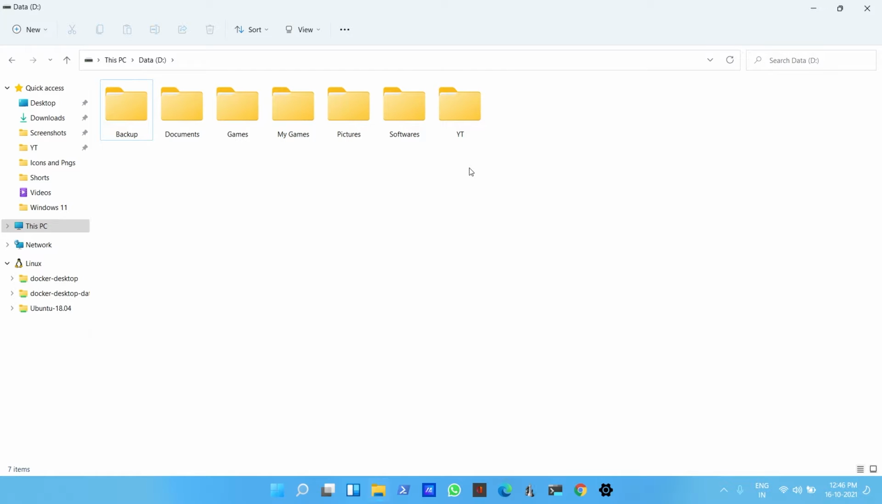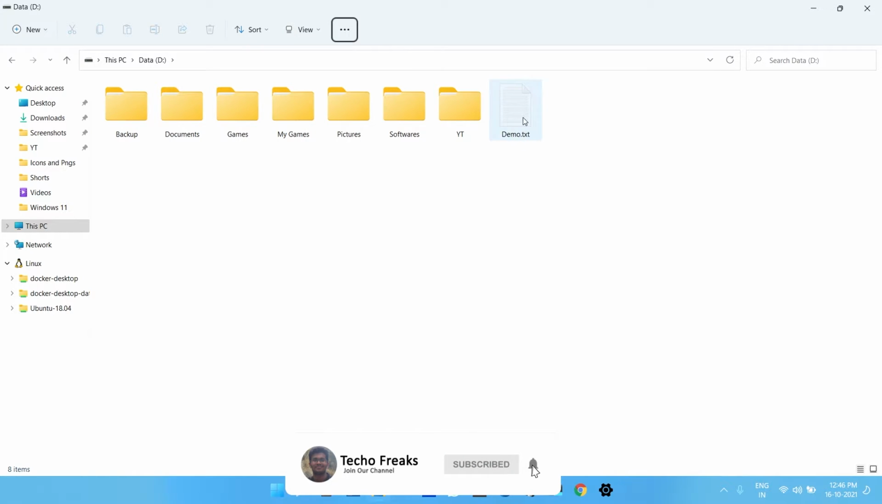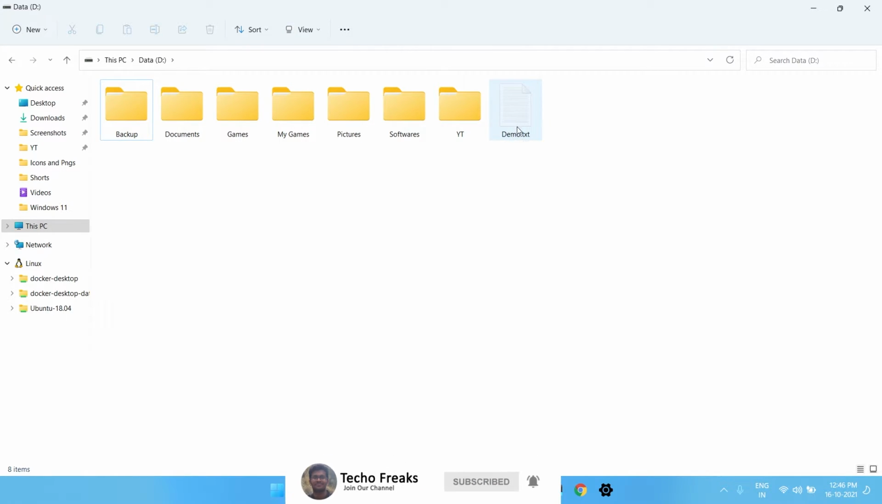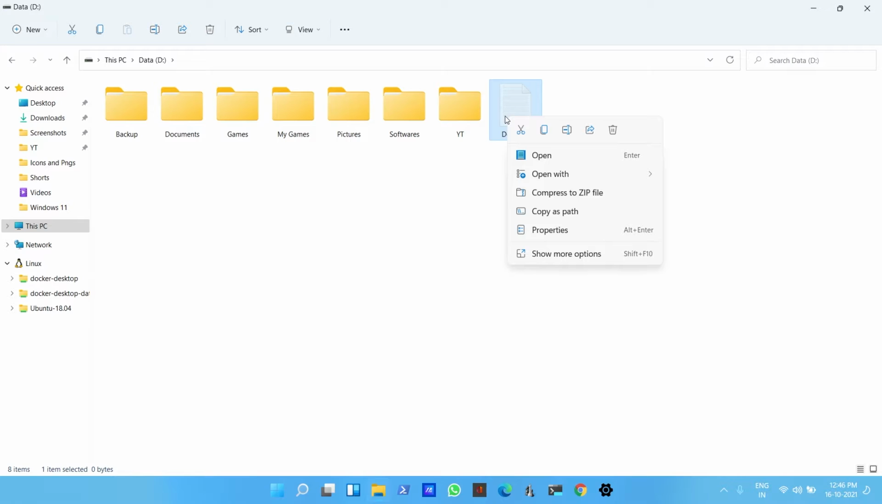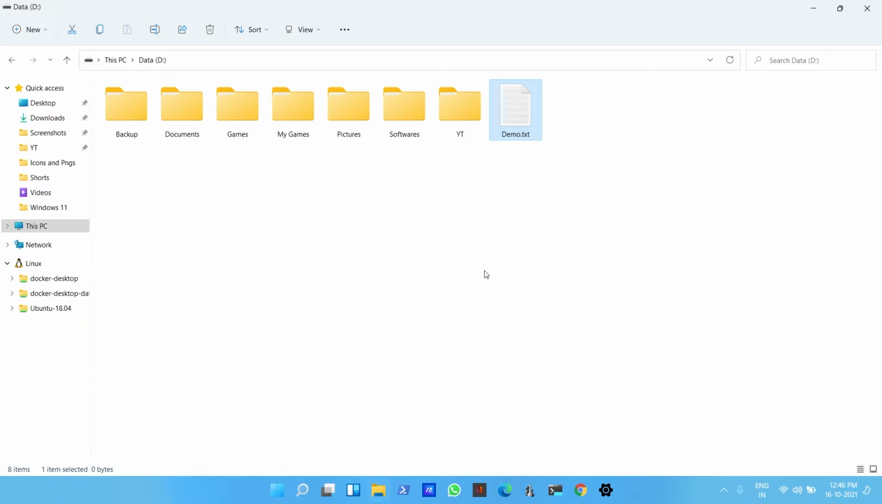So if you want to see the files that are hidden, you need to go to view and show and just check the hidden items so that you can see the hidden items here. And if you want to revert those changes, or remove the hidden attribute that we have applied, we go the same way: go to properties, uncheck the hidden option, and click apply and OK. So this is how we unhide the file.